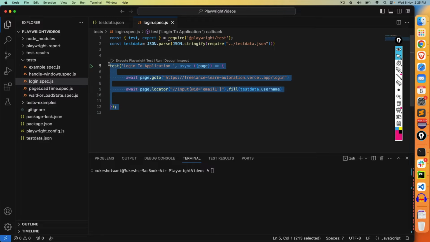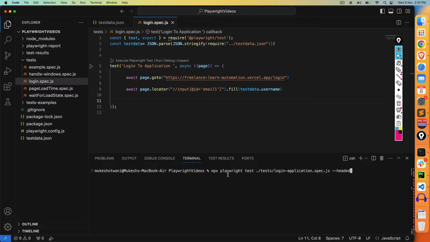Now first let's execute this so that we understand whether it's able to take data from the JSON file or not. In order to execute this, I'm going to run this command, which we discussed in our previous videos. You have to use npx playwright test. Then we are mentioning that go to my test folder, look for this particular spec file, login.spec. Right now it's looking for login application.spec.js, so I will change it.